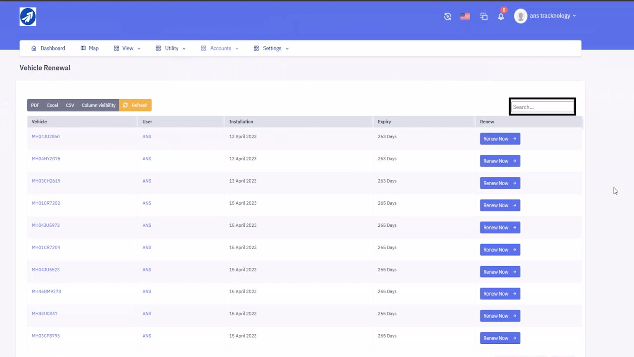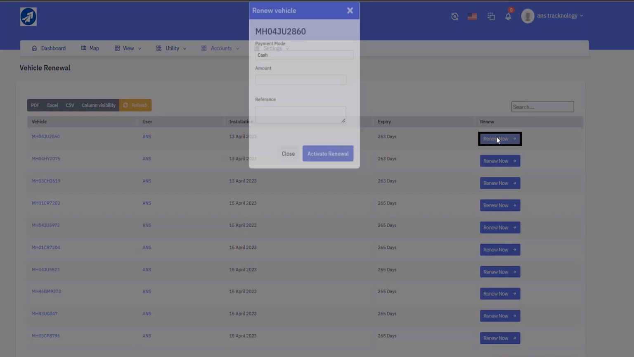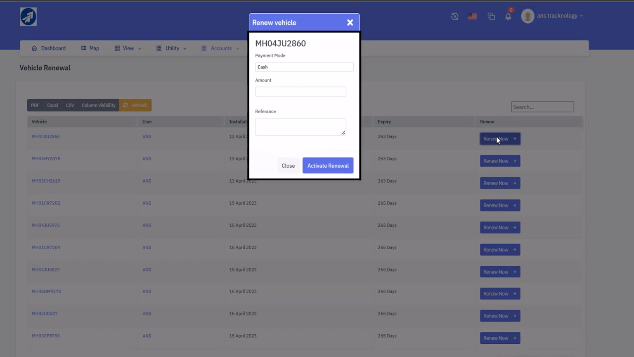Renewal. The list of vehicles under the admin account will be displayed. If you want to search a particular vehicle, you can enter the vehicle number in the search bar, and it will redirect to the vehicle details. Click on the Renew button, which allows you to enter the mode, amount, and reference number of the payment. Click on the Activate Renewal button to renew the license of the particular vehicle for the next 1 year.